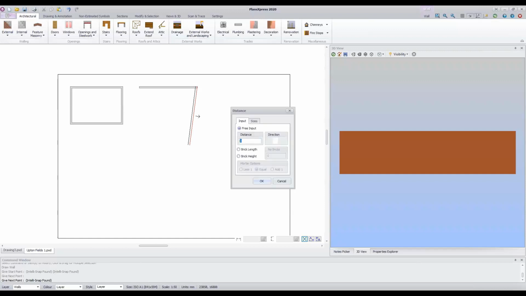So if we press the down arrow key again, the distance dialog box pops up. Write the length of the wall. Let's say it's 8.5 meters, so 8,500. So we're typing in what's called a free input here. You can also work it in brick lengths. So you could select the brick length input and type in the number of bricks, which in this case would be about 40 bricks, I think. So you can work that way.